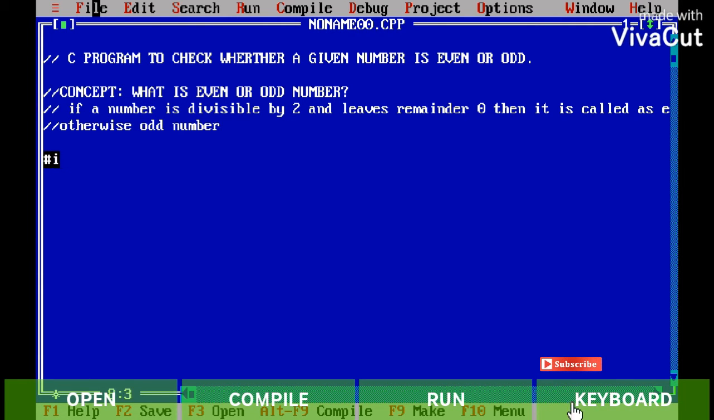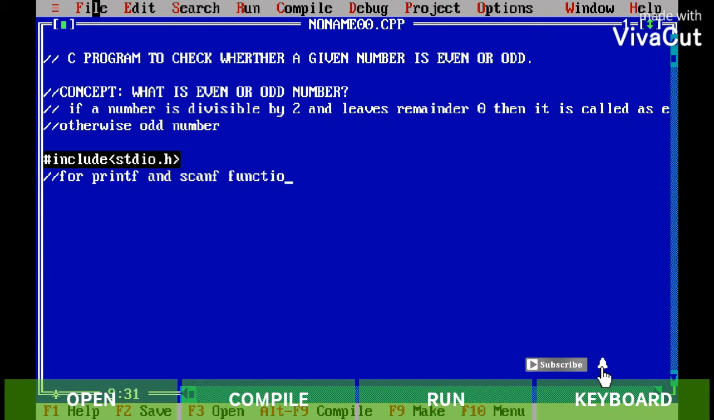So, let's start the program by entering header files. Hash include stdio.h. This header file contains printf and scanf functions. Int main. This is the entry point of every C program. Execution of a C program starts from here only. Open the curly bracket. Int n, an integer data type variable. Here n is for user input.